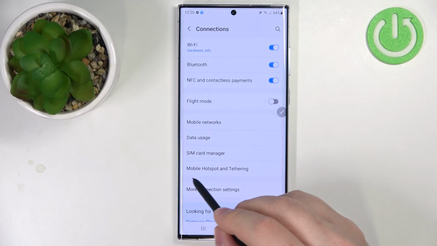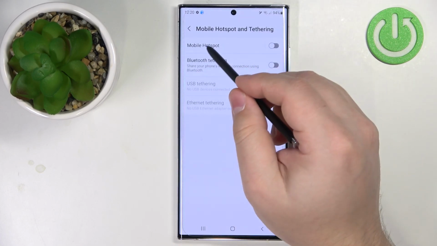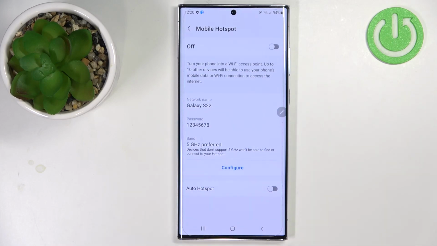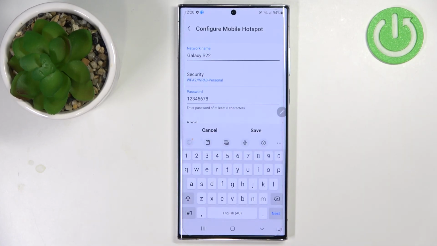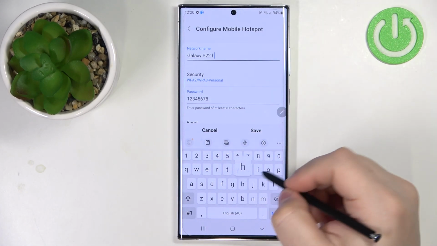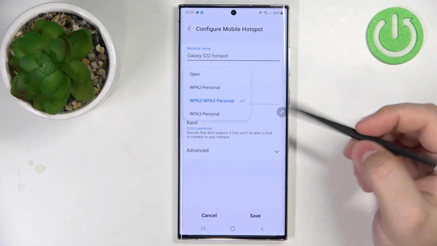Now select the mobile hotspot and tethering. Then tap on mobile hotspot. And here, before we enable the hotspot, let's set it up first. So let's tap on the configure. And we can change a couple of things. We can change the network name. We can change the security type.